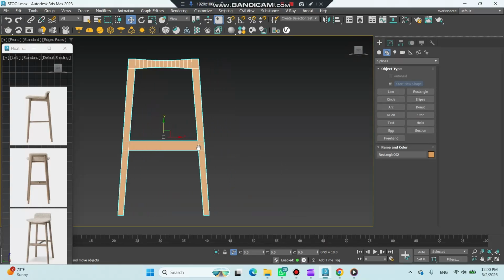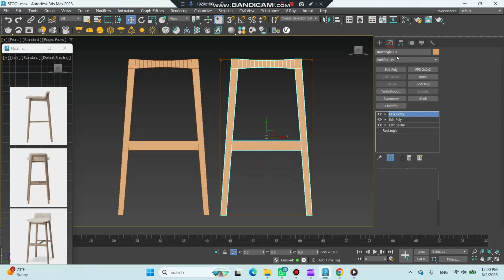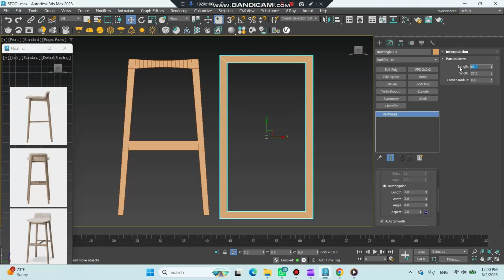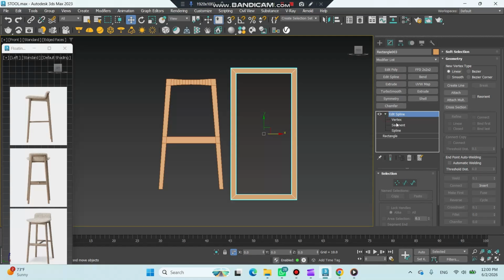Now I will make another rectangle for the back leg, or I can just make a copy of this one, and then I will delete all these modifiers. Make the size, this time 78. It is taller by 10 cm. Now I will add edit spline. I will repeat this part, okay, and then I will go on with the modifying.